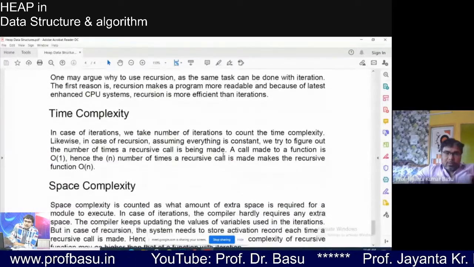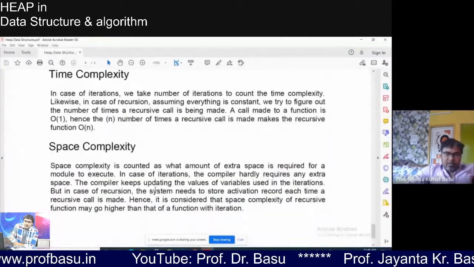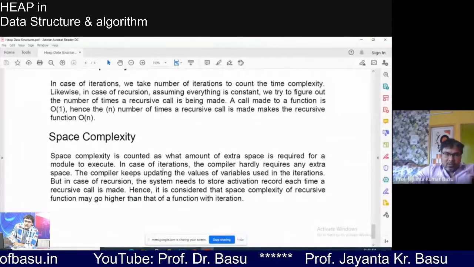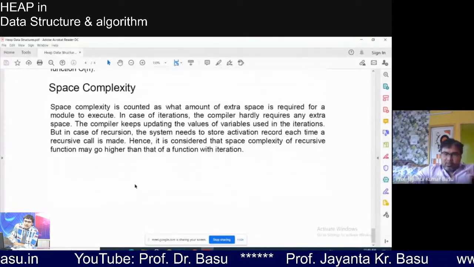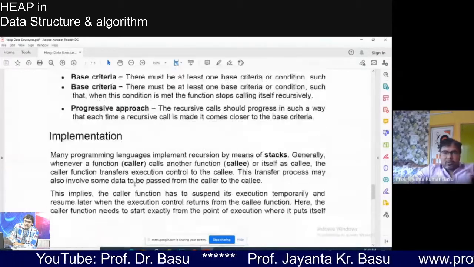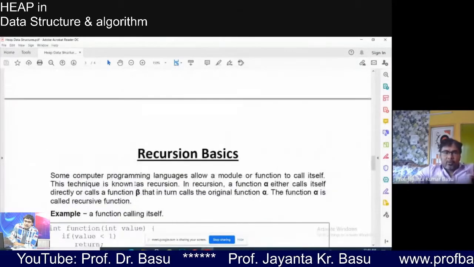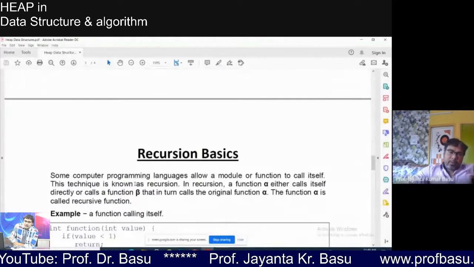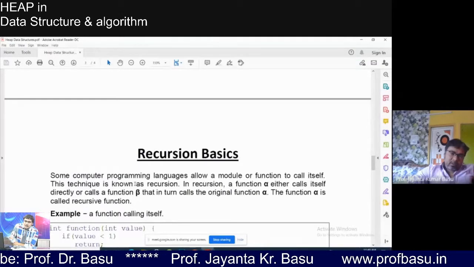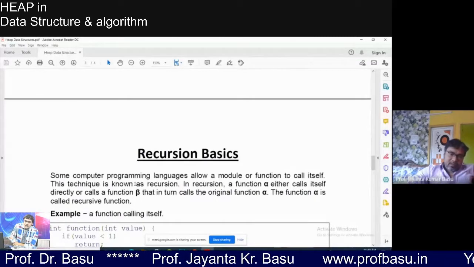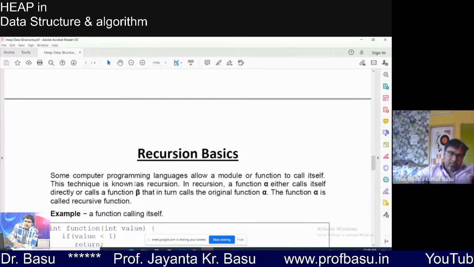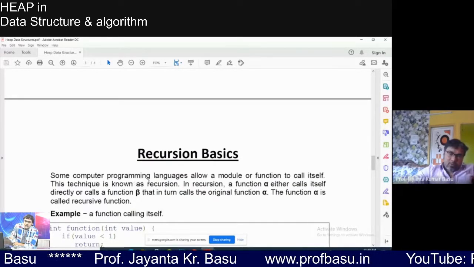So time complexity is order of n. Space complexity: some extra space is required for the module to execute. All this is very easy. So this was a short topic on recursion. We will show you some recursion examples in a practical implementation, writing some code later on.